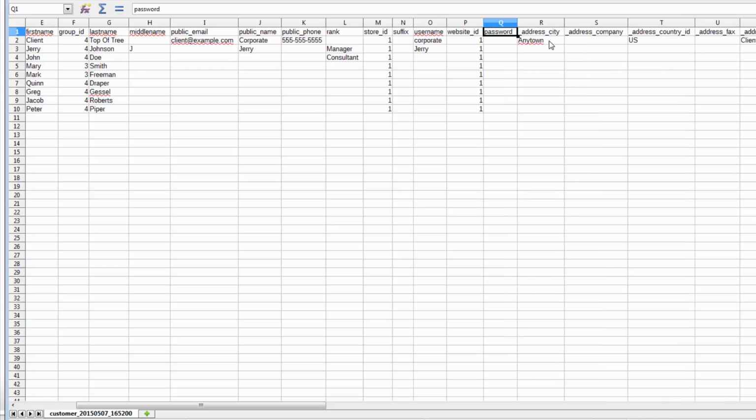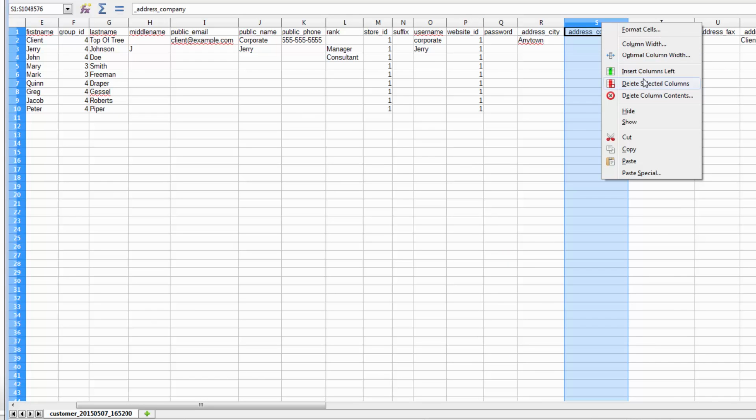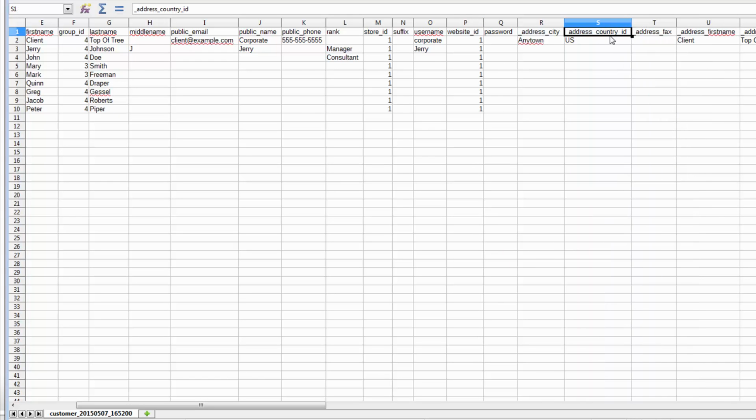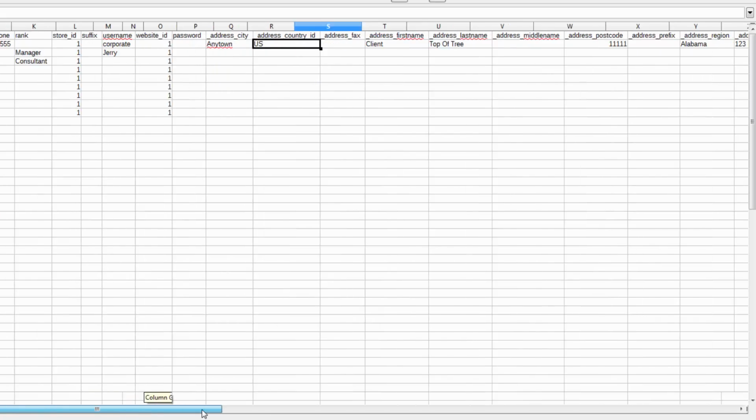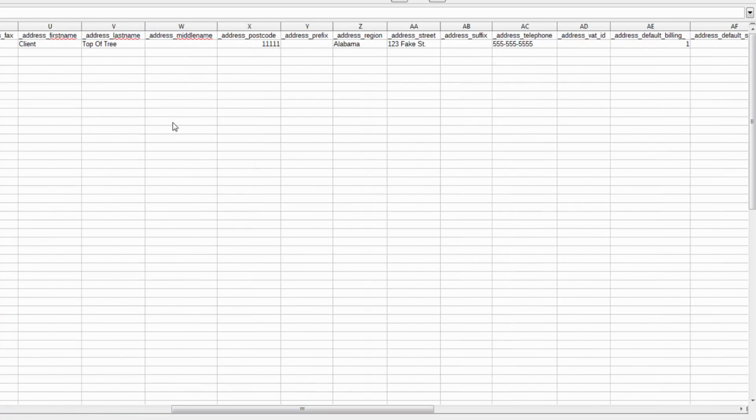Then we have the customer city. Company address is probably something you can take out. The country, US for United States. If you have customer fax numbers, you can leave that in. Address first name and address last name is for shipping information. And you have the address middle initial if you want to keep that. And we'll scroll over a little bit. Okay, then we have the zip code and the 4-digit code. The region, which is the state, and the actual street address.